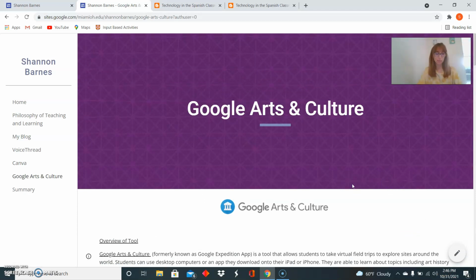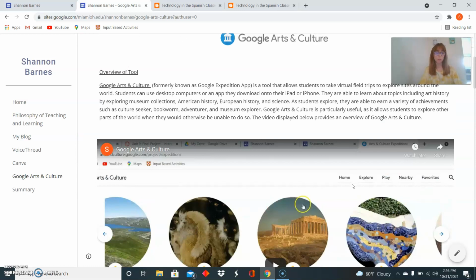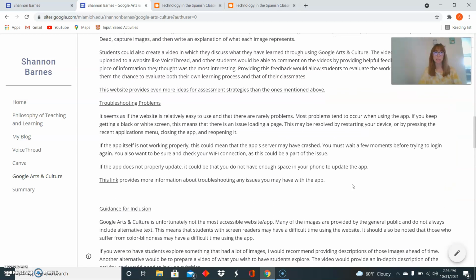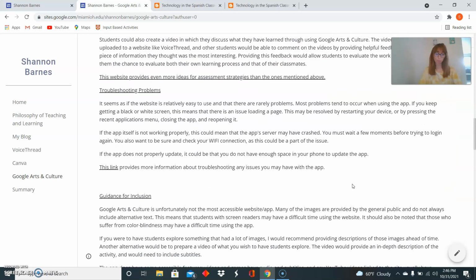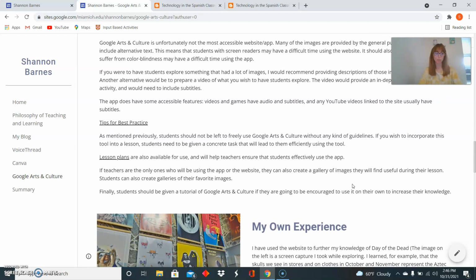Last but not least, I have a page about Google Arts and Culture. This includes an overview of the tool, as well as a video of what it looks like when I explore the website. There's information about assessment strategies, guidance for inclusion, and tips for best practice. I have also included some links that lead to other useful resources.